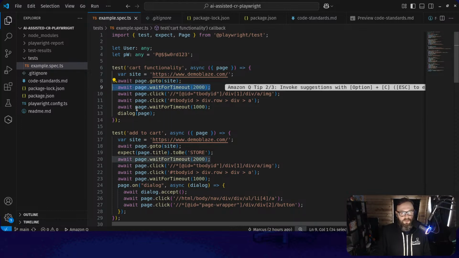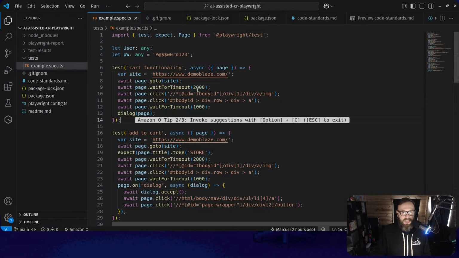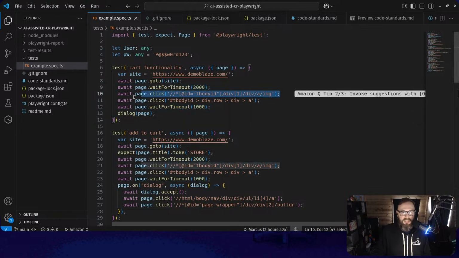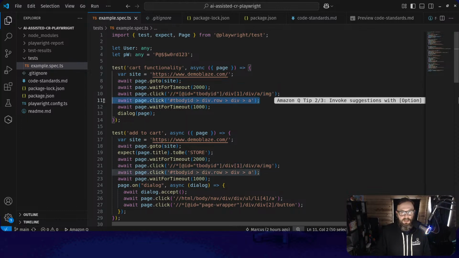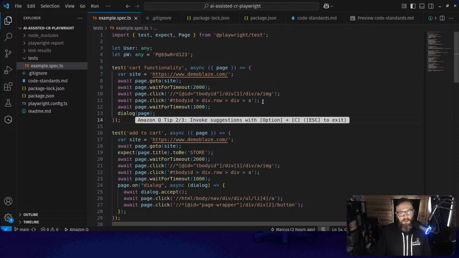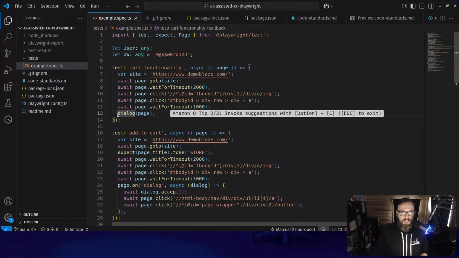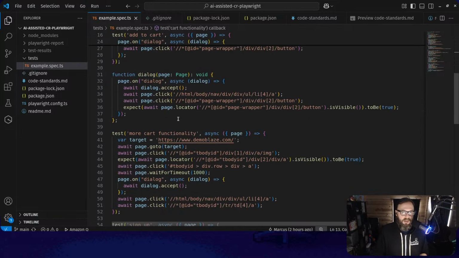We have some fixed waiting, like we talked about earlier. Instead of hooking into app state, we have this fixed waiting here. We are using CSS and XPath instead of the more ideal locators. We have this really poorly named function called dialogue, and it's where we're dealing with the dialogue on the page.